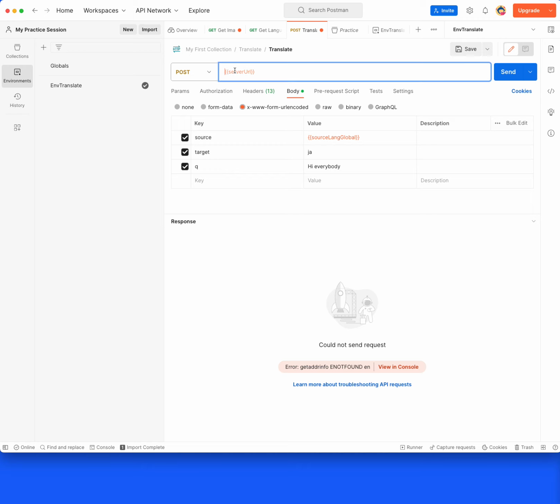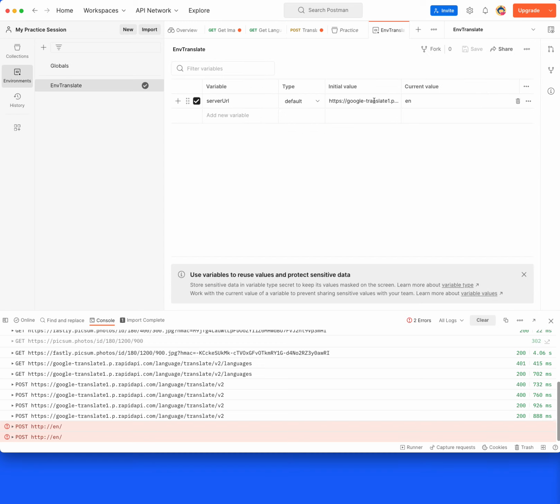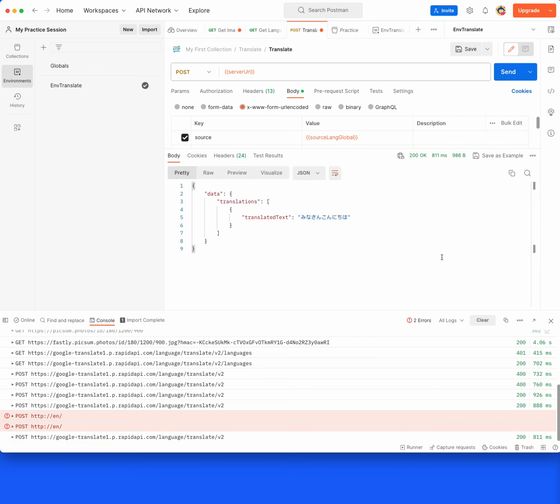There's something wrong here. What is it? Oops, I changed the value of server URL. Let's go to this. It was initially set to this value, but then when I was trying to save the language, I did something wrong, so I changed this value. So let's fix it. Okay, now it should work. Yes, now it is working.